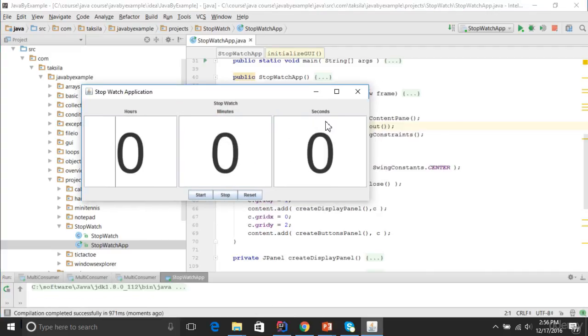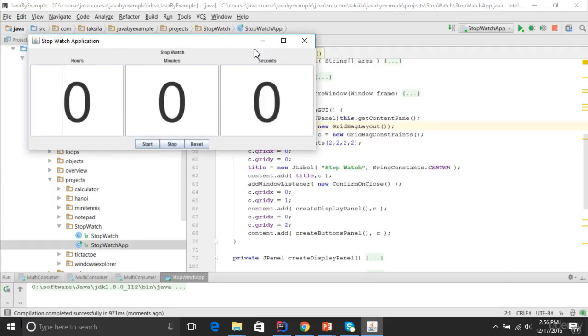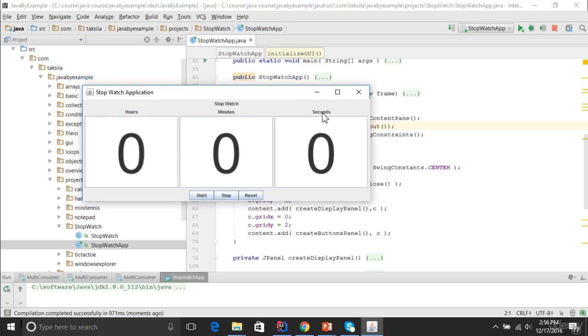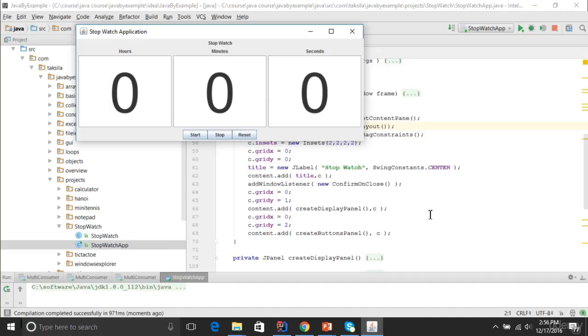So this is what we have. Okay, so what we are trying to do here is, this is the window, we have the big window, and within that, this is a panel that we have, the content pane. So we want to get this content pane where we can add these labels and everything.